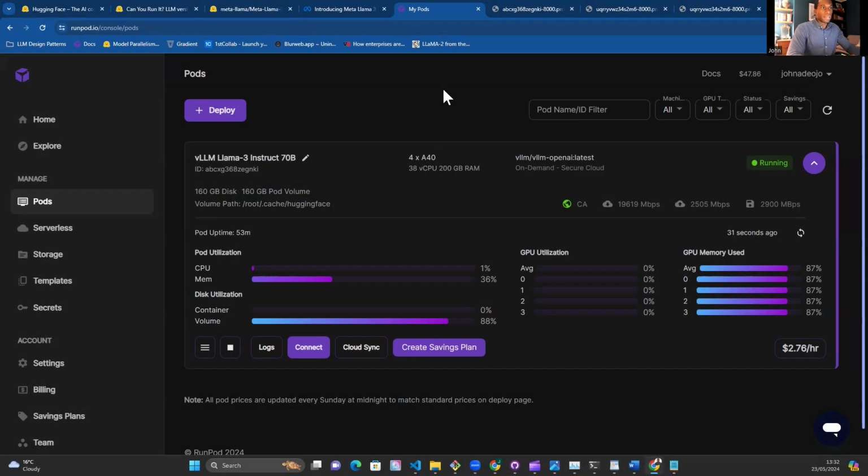So our container is now built, and this is the dashboard you'll see once the container is built. There's a few things to notice here. Notice the volume usage. We're storing the entire volume of the model here, so all the layers of the model are stored in the volume. Notice also the GPU memory used. We have that GPU memory distributed across 4 GPUs, and that matches the tensor parallel size that we set earlier in the image. And then we have our running costs down here of $2.76 per hour.